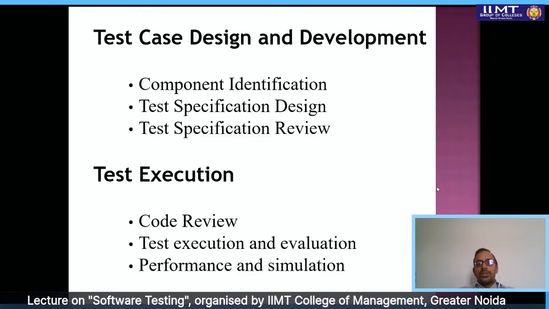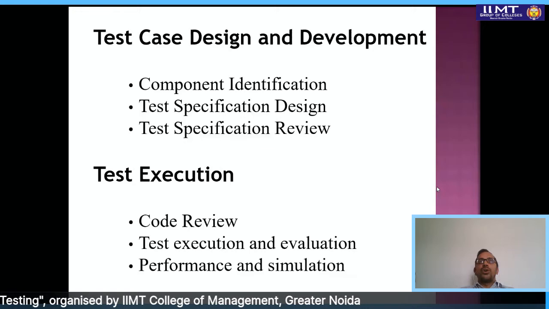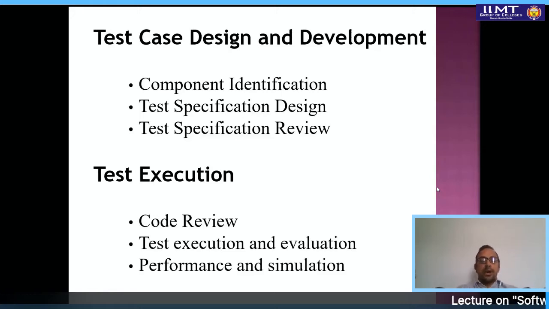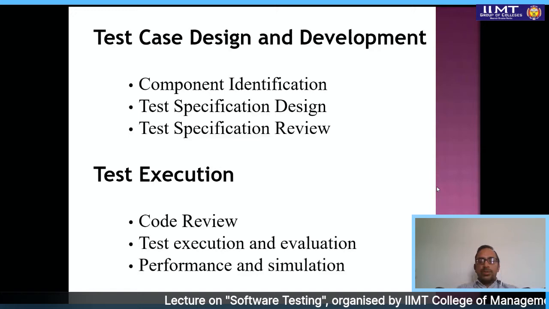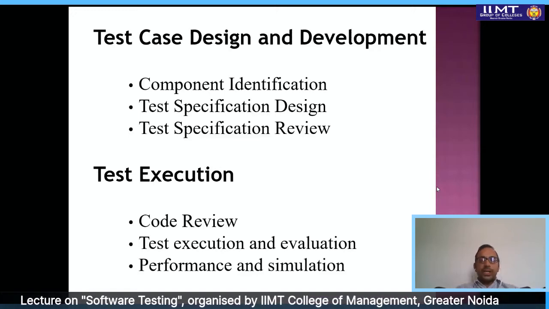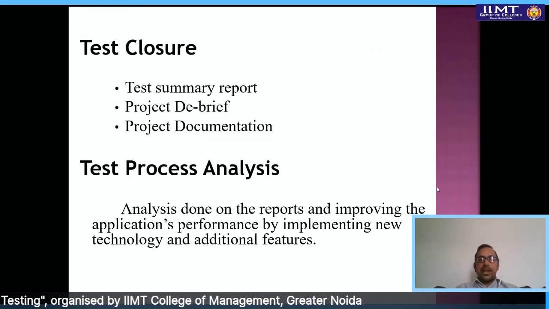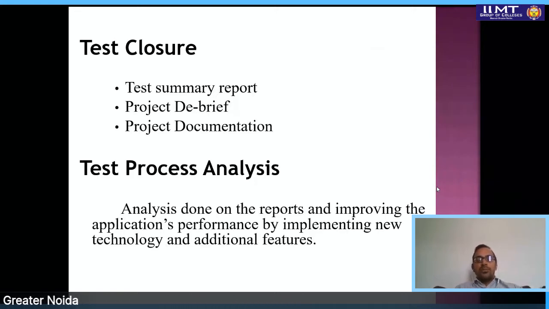Then performance simulation, which checks the performance. In performance testing we can check the stress, how much stress is taken by the software. Then test closure, which is basically a summary of the test of the project, a project debrief, and finally documentation, preparing the documentation for the final process.